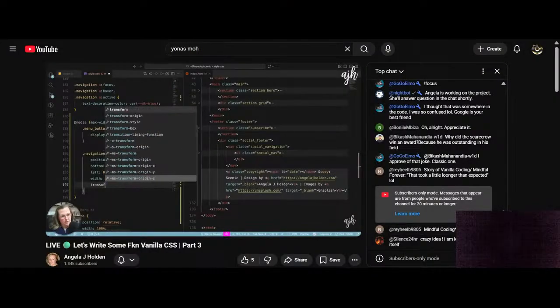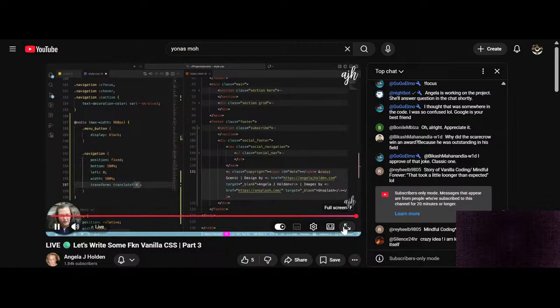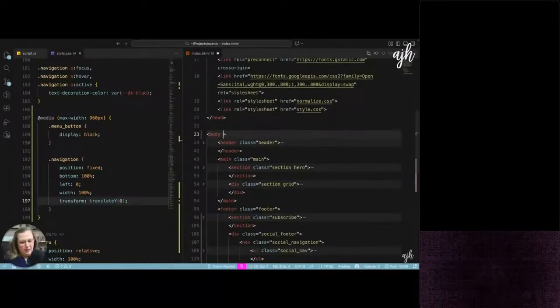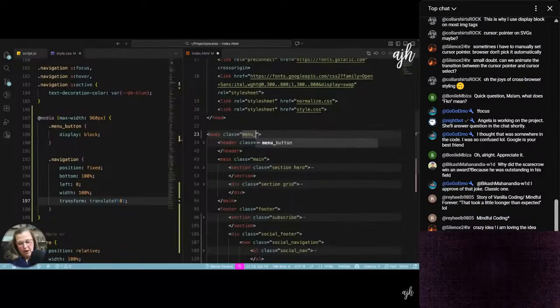Transform, translate. We probably want to translate this on the y-axis since we're moving it up and down. That would be moving on the y-axis. So let's just set that at, we'll say that's position 0. And then let's add a body class here because we haven't done any JavaScript yet. So we'll say menu active.